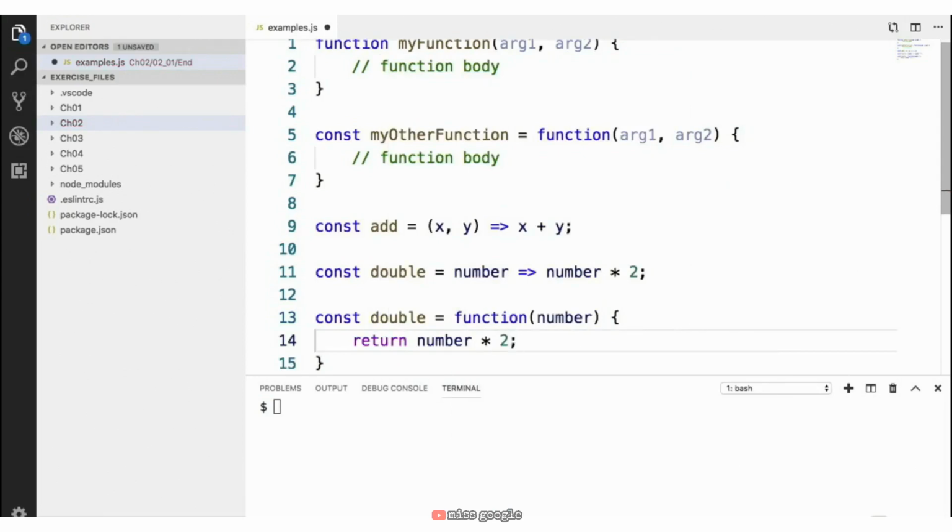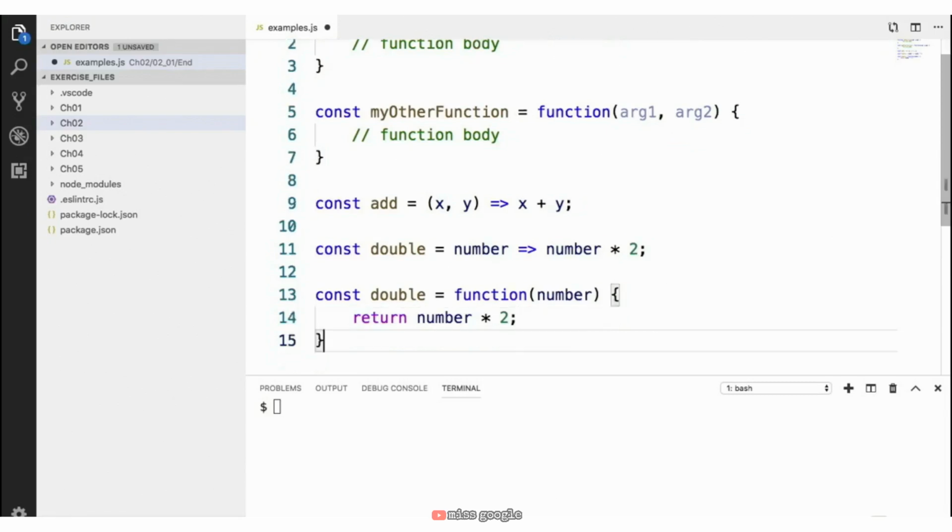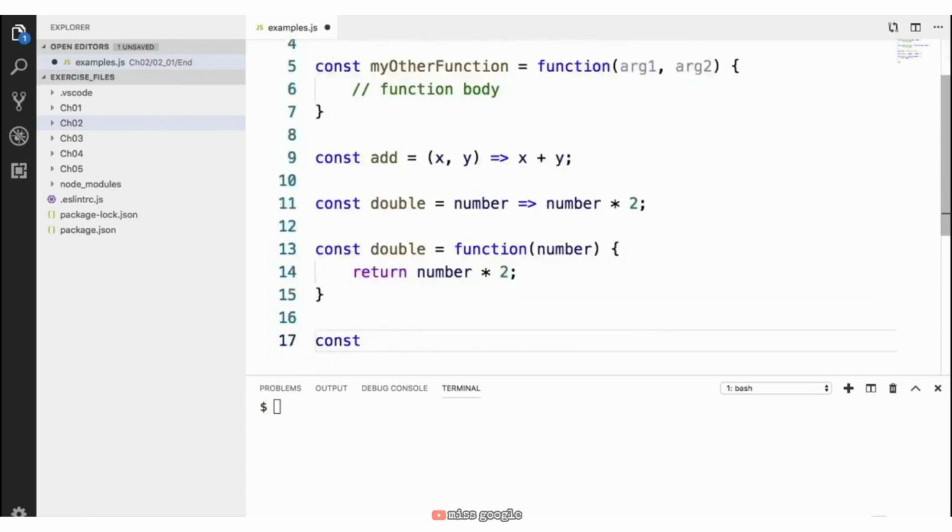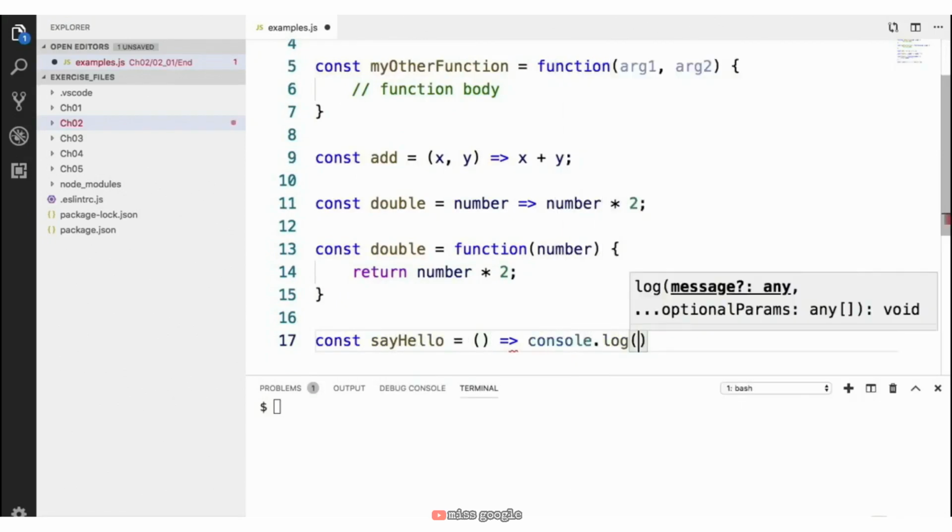And what does it look like when we have a function with 0 arguments? Well, we can't just have a blank space with no arguments in it. So when we define a function with no arguments, we just put 2 empty parentheses like this. Const sayHello equals parentheses, arrow, console.log hello.